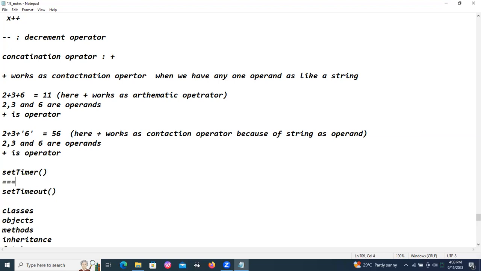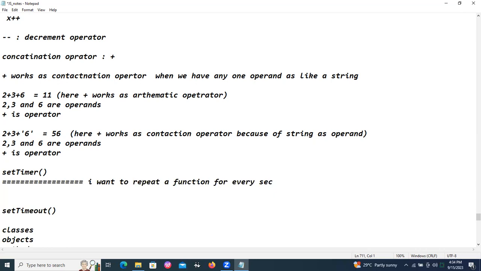So a timer is basically needed when you see some kind of application, for example, where I want to repeat a function for every second. Okay, then what do I want to do? We need to set a timer for that. So how do we work with the timer?